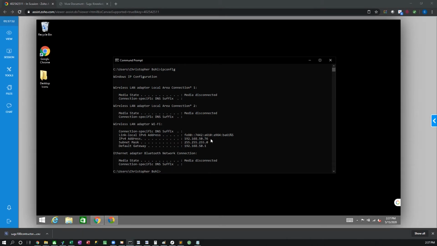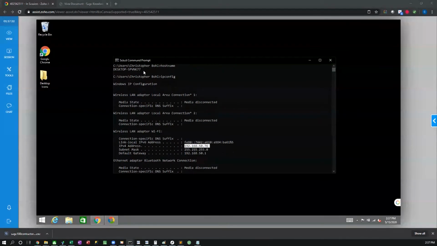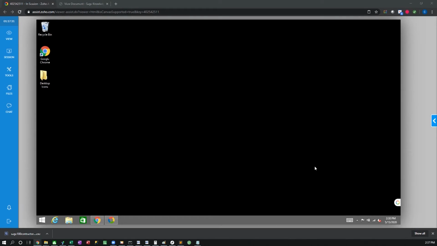In this case, only one of them has an IP, and so we could take this IP address and use that for the license server information. But it tends to be a whole lot easier to just work with the computer name. So we're going to record the computer name, and then we can move over to our target install machine.